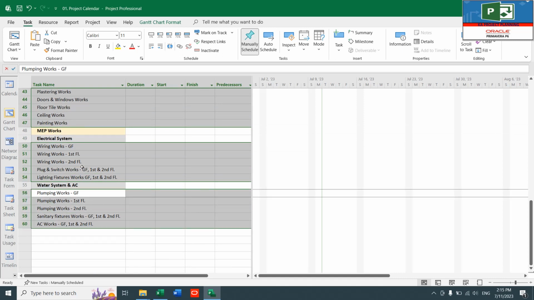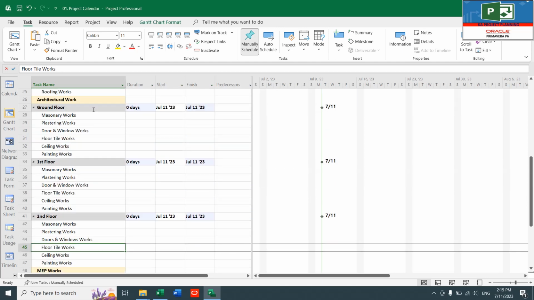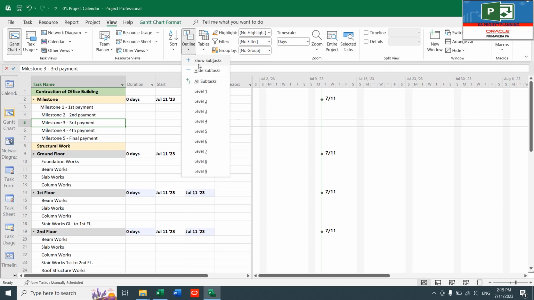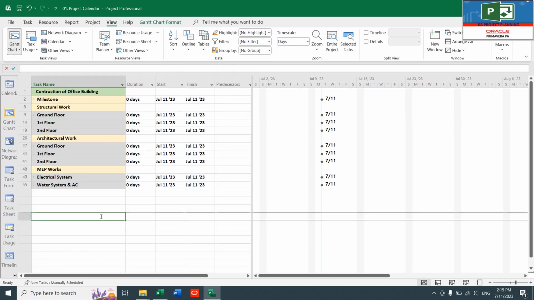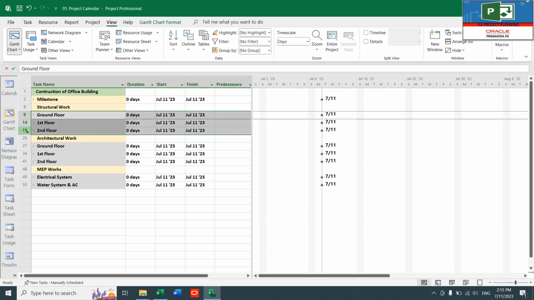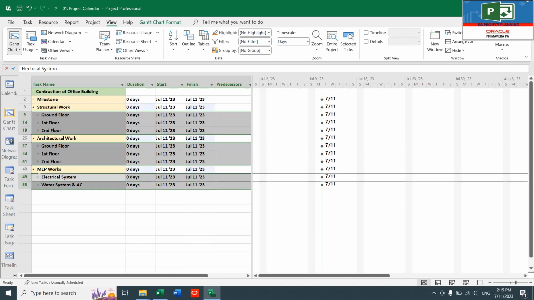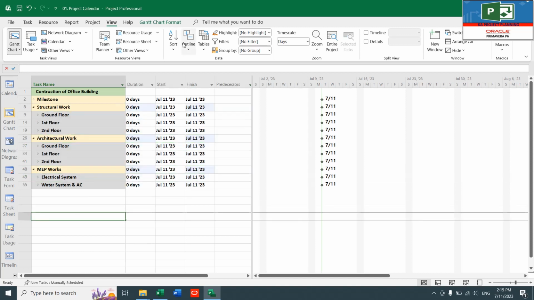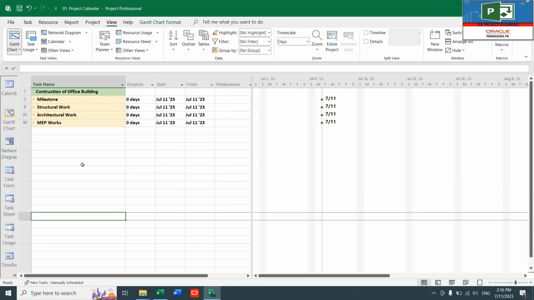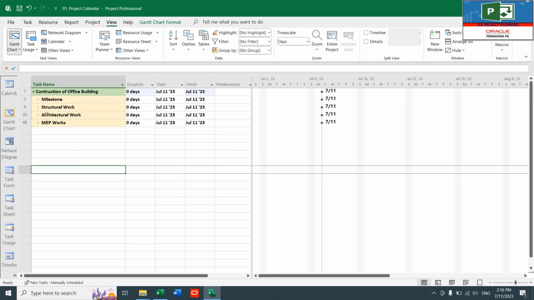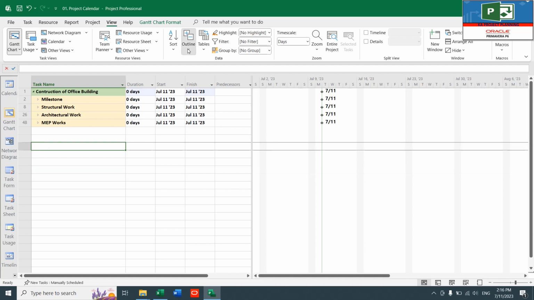So I'll shift. Next one, we hide the detail one. I will go like this. All of this work are inside structural work. The same for this one and this one. So I'll shift this one, and the same, all of this one are inside construction of office building. I'll shift right symbol.